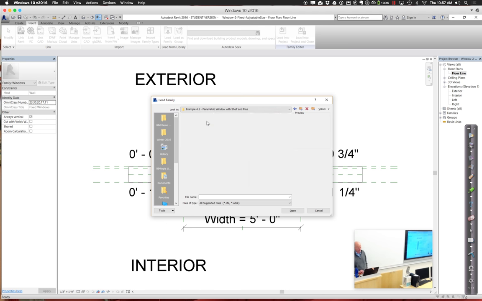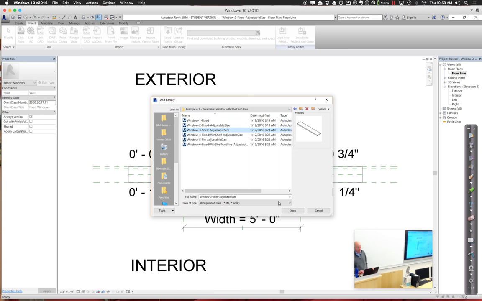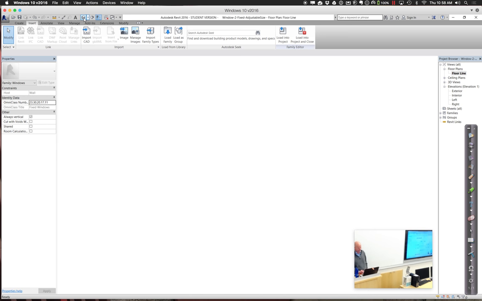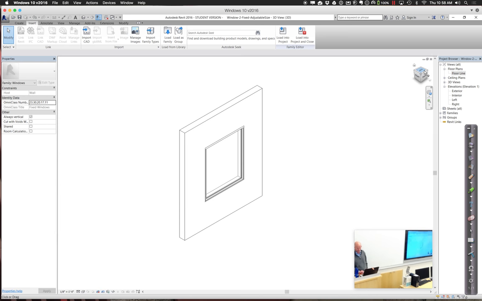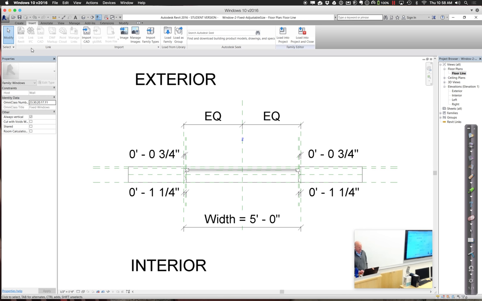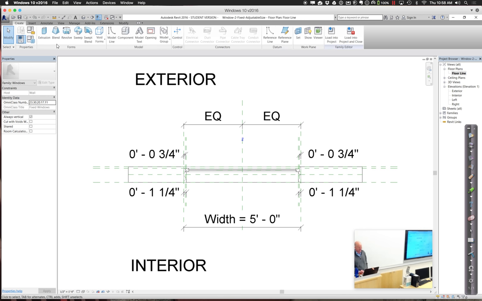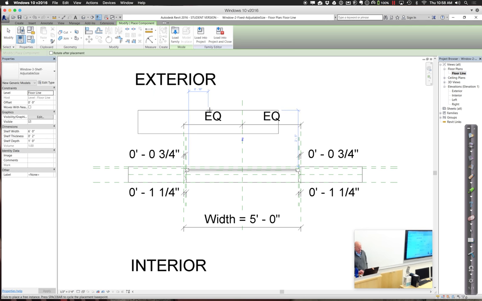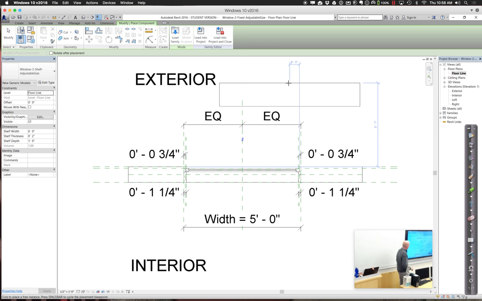So parametric window, there's my shelf. It's loaded. Might have to place it. Let's go ahead and say create. I'm going to put a component in here, my adjustable shelf. There's my shelf. Which load did you pass? Oh, under load family.